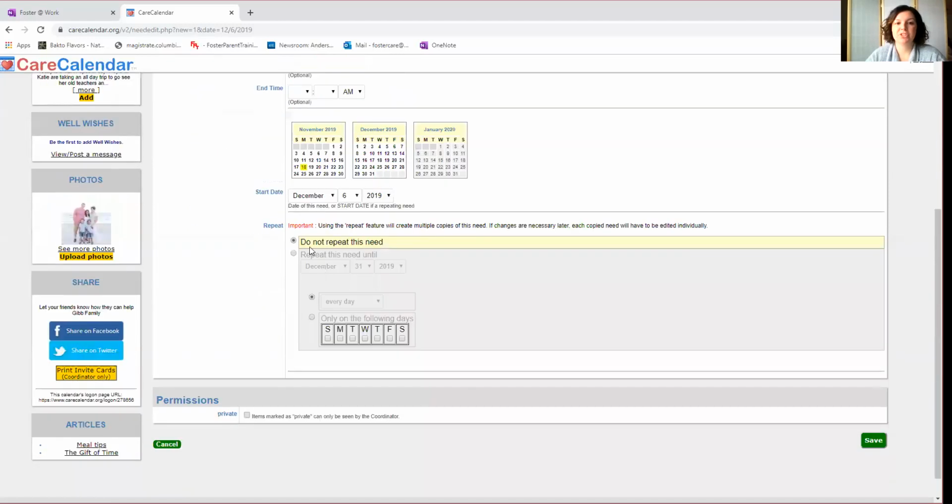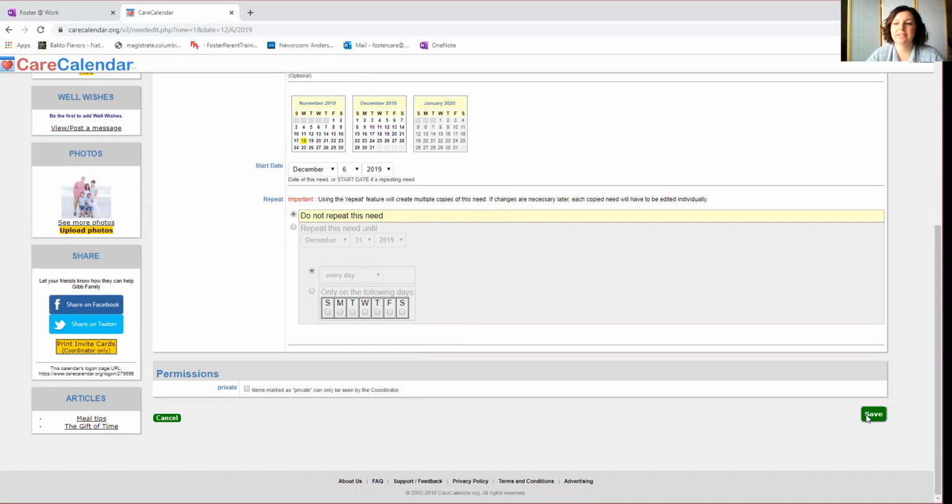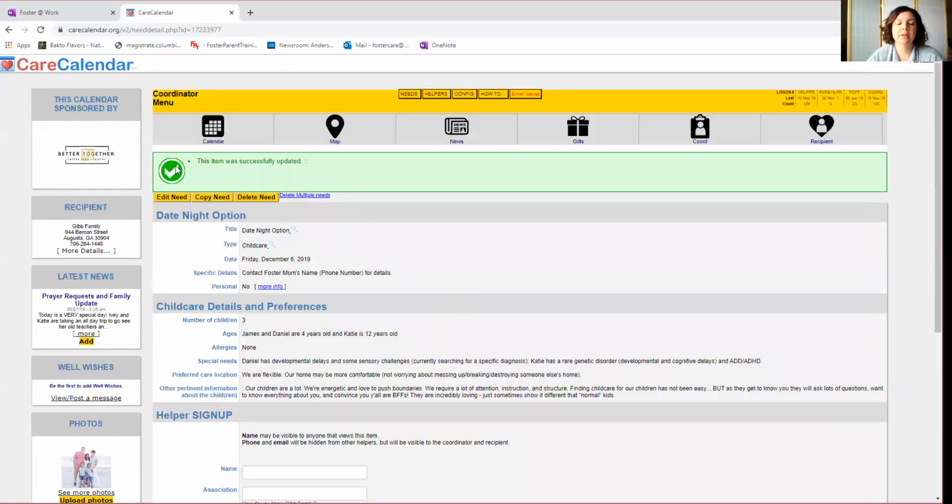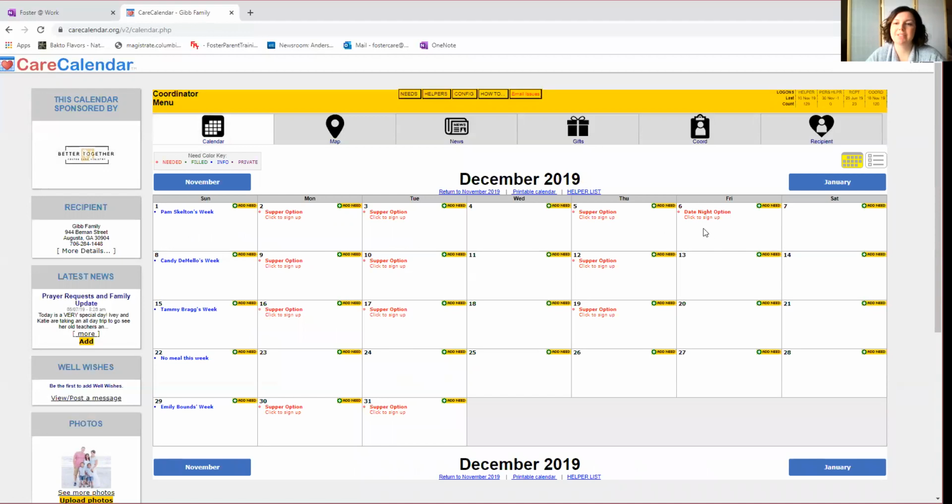And again, just do not repeat this need because it's one night and save. You go to your calendar, and now your date night option is in there. All needs are in red, fulfilled needs are in green, and then information only is blue.